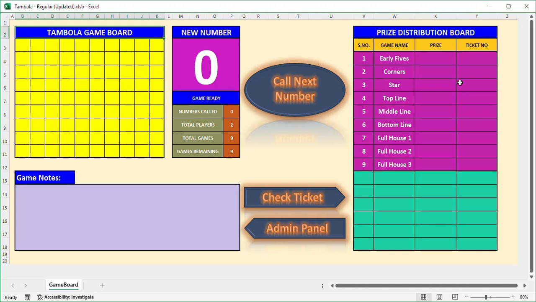So we have some call options like early fives, corners, star, top line, middle line, bottom line, full house, one, two, three. We can have more games as well if you require more combinations. So up to 15 combinations are supported here. We can also have some notes during the game if we want to keep any. So that's something that we can also do.